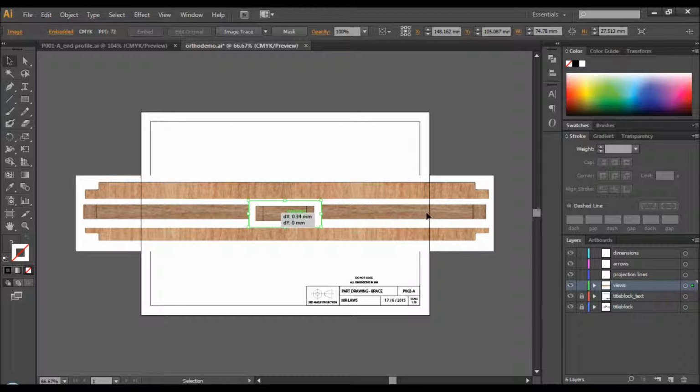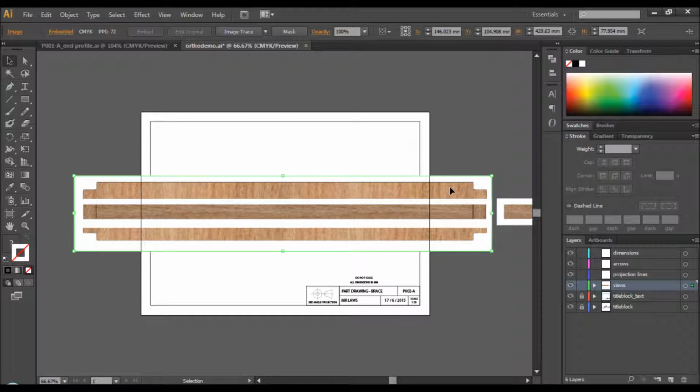Okay, next job is to position these views where they should be for third angle projection. We can use the mouse to begin, but then the keyboard key is very useful for nudging, so you can move it only a few pixels at a time. And we want everything to line up perfectly because that's one of the features of these type of drawings.